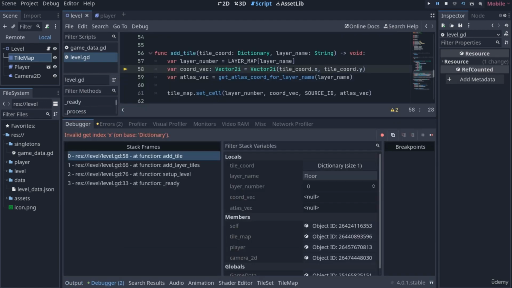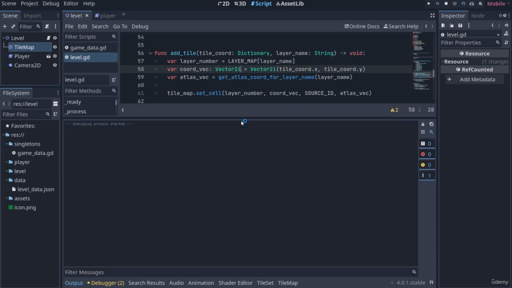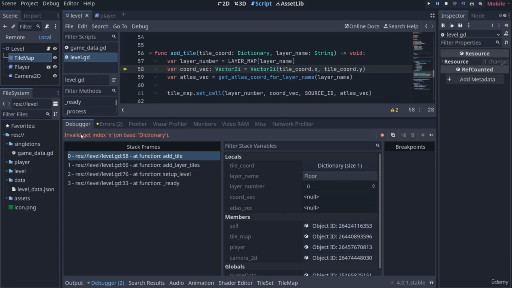And I run that and straight away get an error with invalid. Oh, I know what I've done here. So let me just close down the debugger and stop that. I've made a really silly error there. Actually, I'll run that again so you can see the error. So it's saying invalid get index x on base dictionary, and that's here. So if we look at the dictionary we have as the tile coord, we can see it's actually the object with the key coord and then the x and the y.